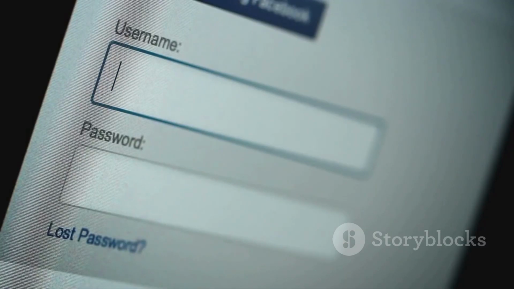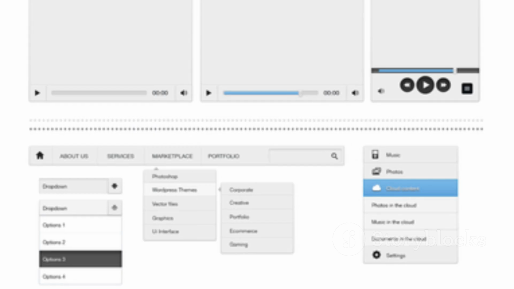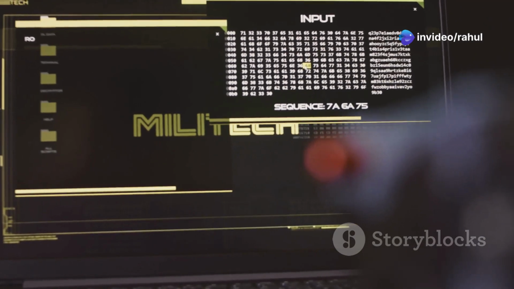Forms use input elements. Think text boxes, radio buttons, checkboxes, and buttons. Each input has a name, so the server knows which answer goes where.